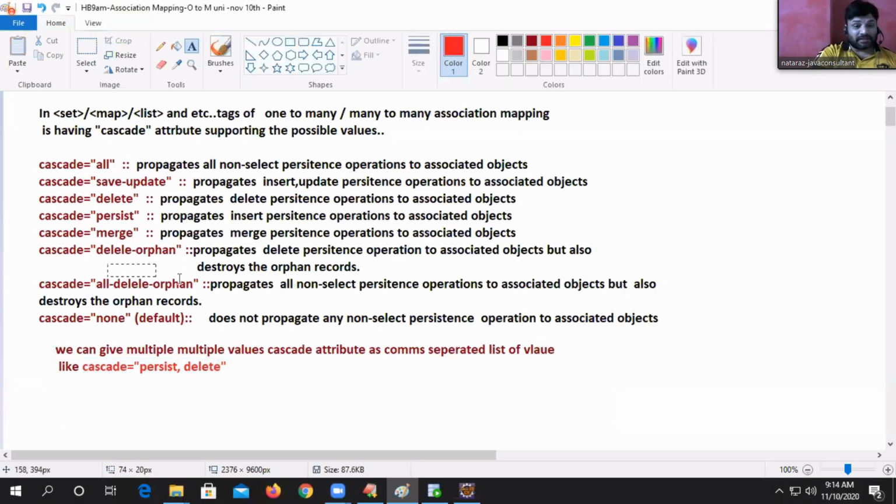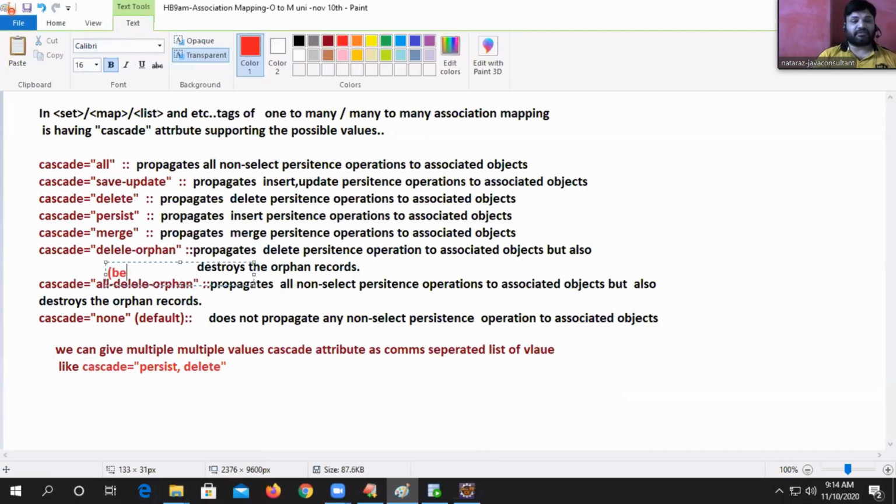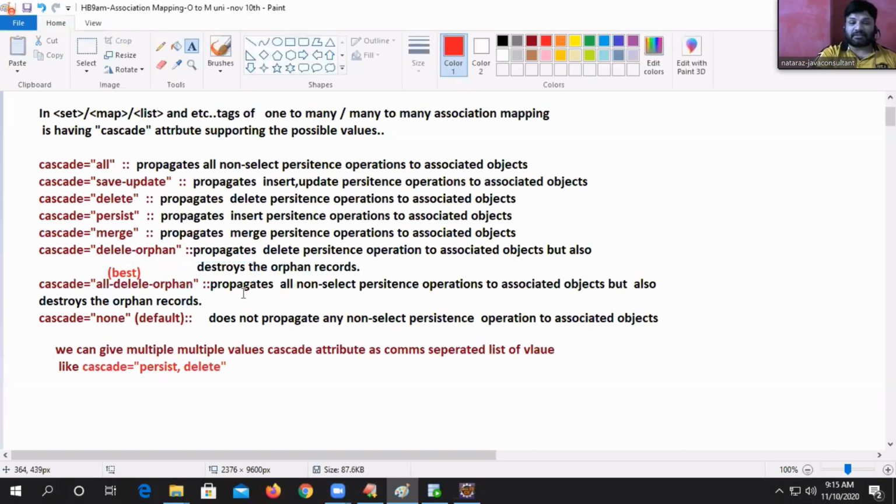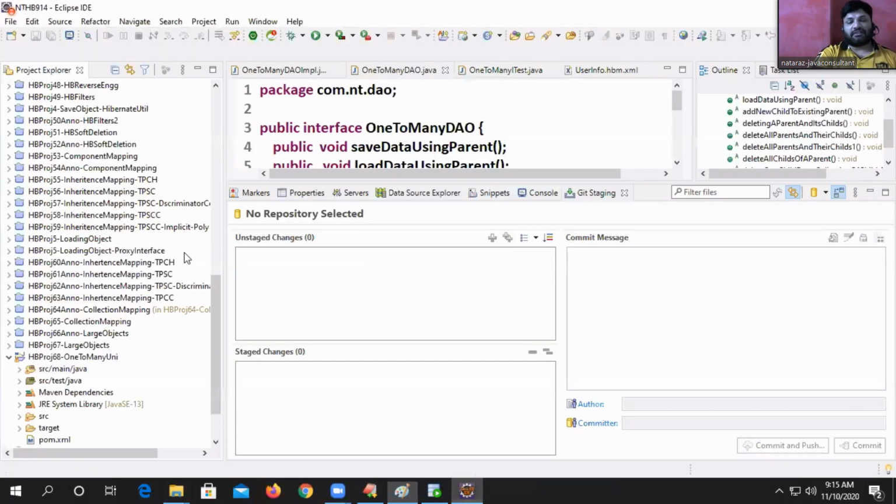What is the best value? All-delete-orphan is the best value. Most of the time I prefer working with this. None is the default value. Shall we start some practicals, if not everything, at least some?